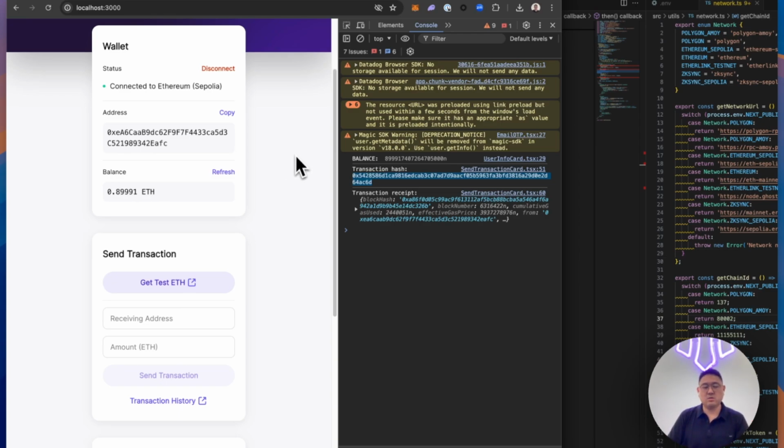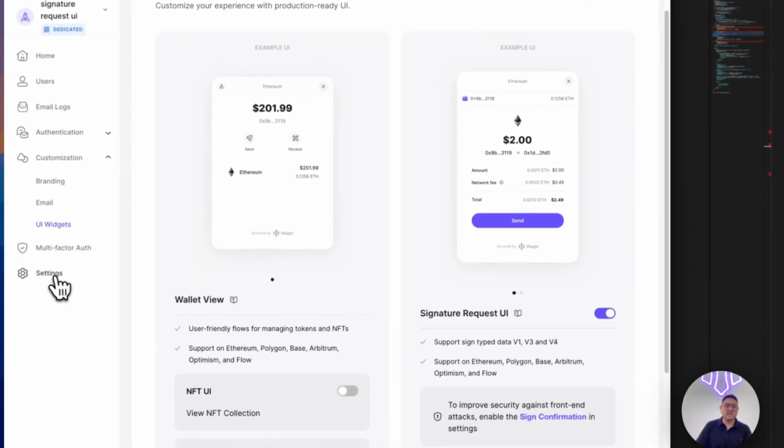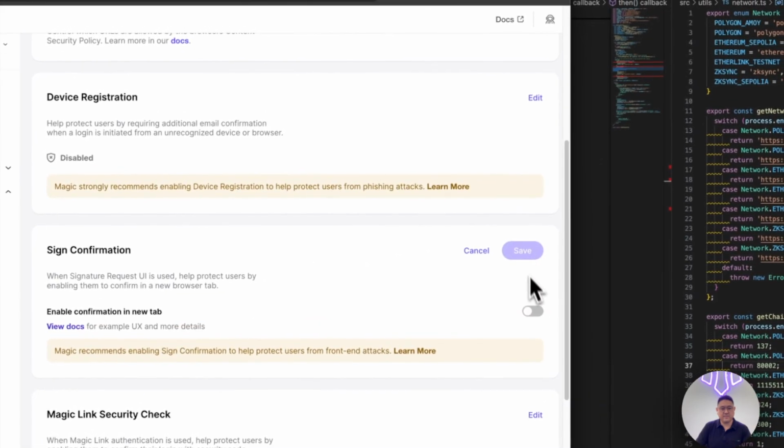Now, there is one little nuance I'll be going over in the same dashboard here. Okay, let's move on from signature request UI in terms of what I just showed you. There's a slightly different behavior here if you go to settings and you enable sign confirmation.